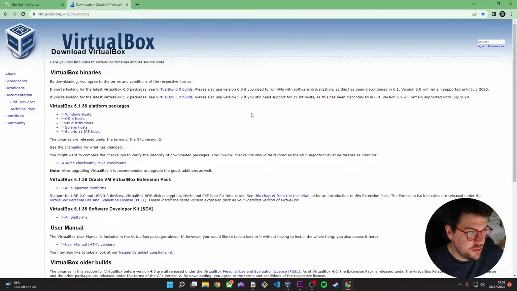So I'm on a Windows one, so I want to just click on Windows hosts. That's going to download. It's going to take you through a setup process. I'm not going to make you watch me hit next, install a bunch of times. I'm sure you know how to do that if you're using a PC, but you want to install Virtualbox basically.